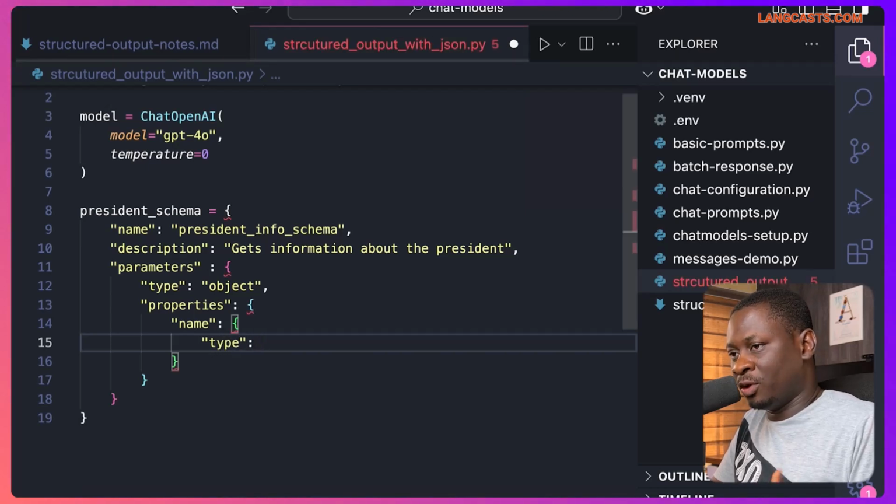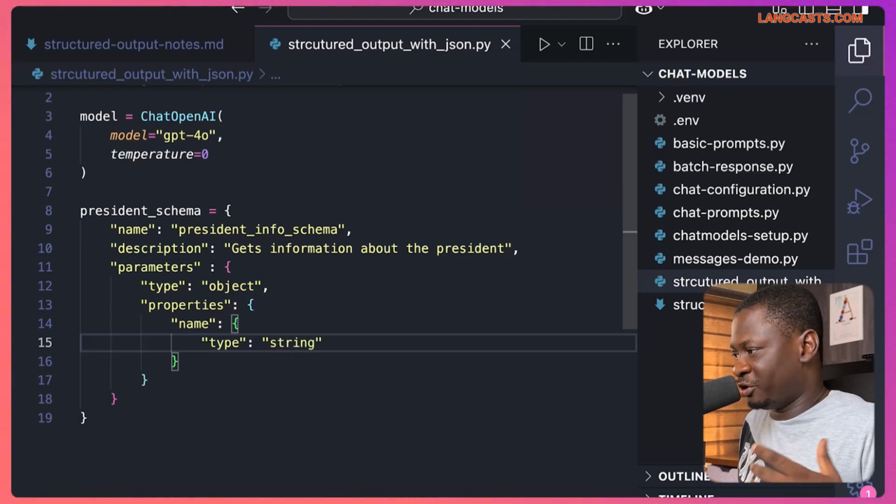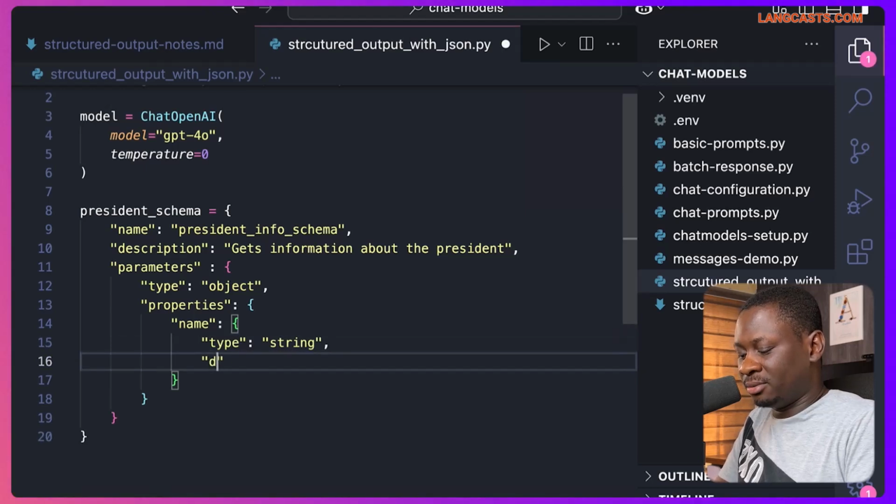The data type. So what's the data type? Here it is a string. The name of the president is a string. So I just wanted a string back.